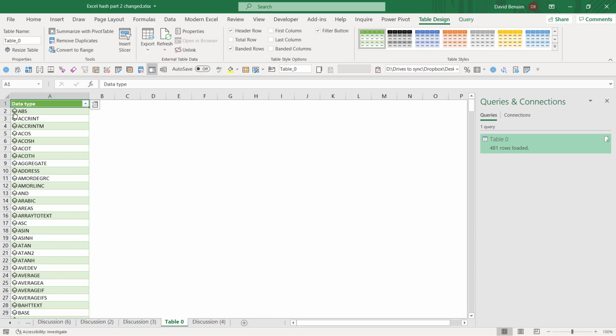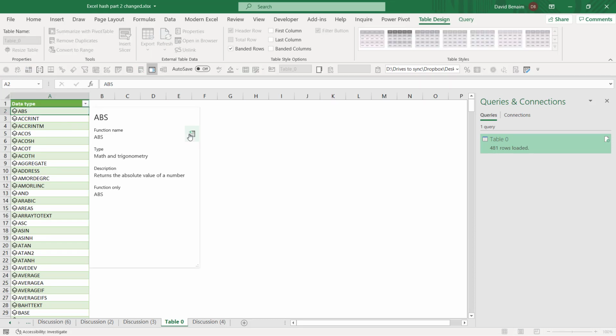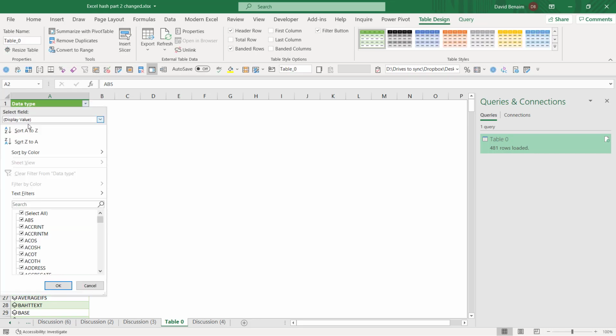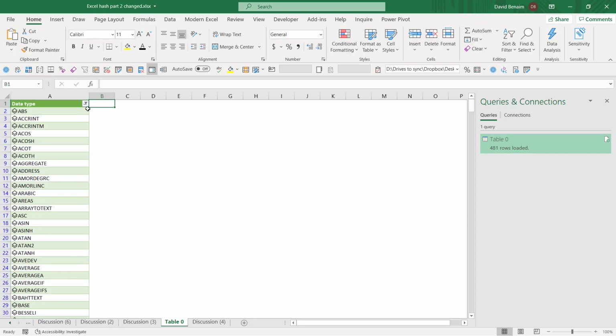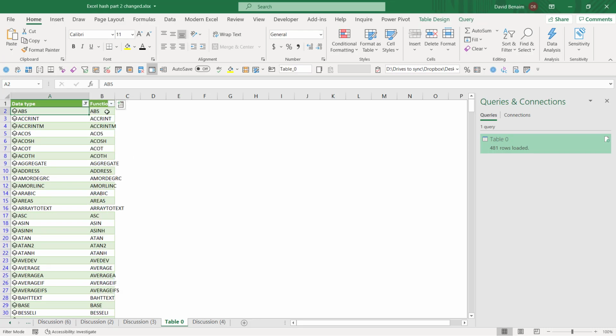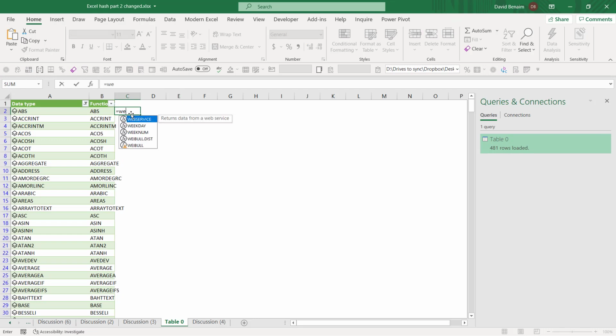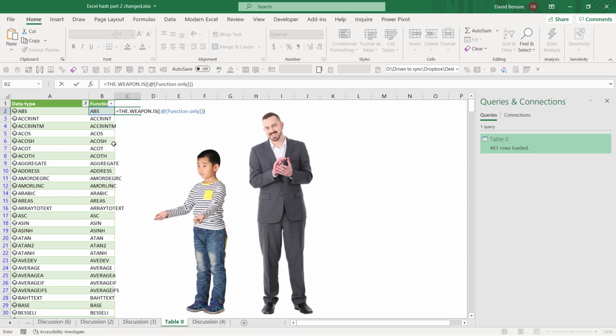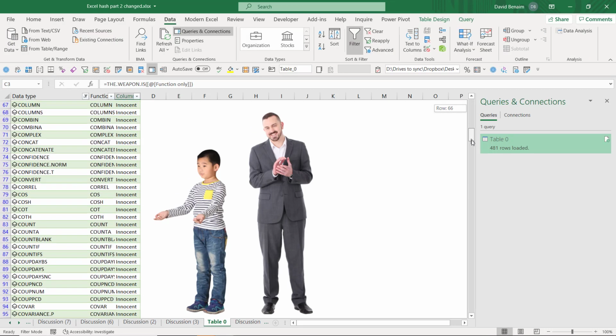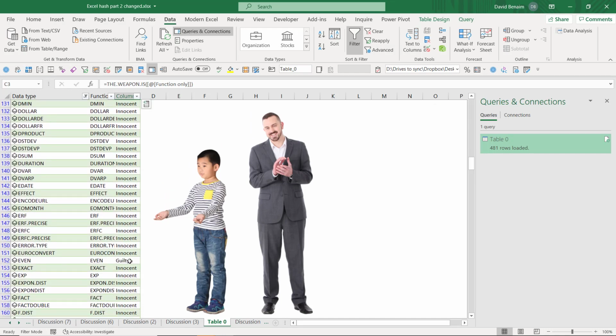So because it's a Power Query data type, I can click on this and see all of those, expand this to a column if I want to. I can also filter it by a field that's not showing. For example, type, I want to deselect logical. And then let's actually expand and get the function only without the data type. Next, I'm going to add a new column that's going to say equals. I'm going to write weapon. The weapon is, open bracket, click on this, close brackets. Now, if I scroll down, I can see, oh, there it is, even.